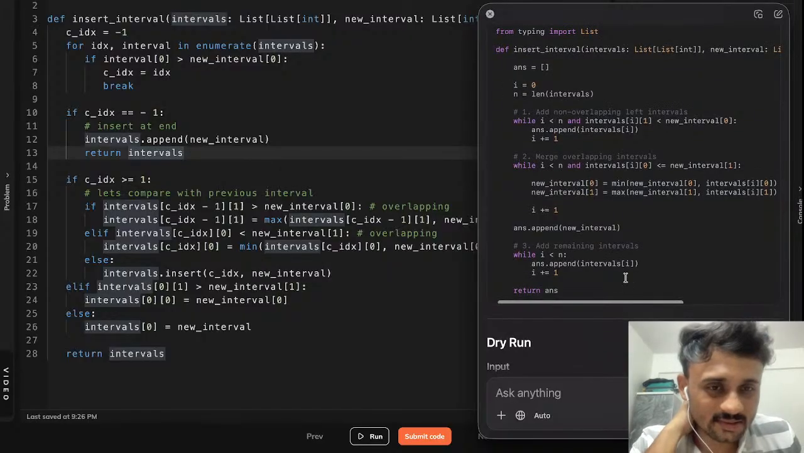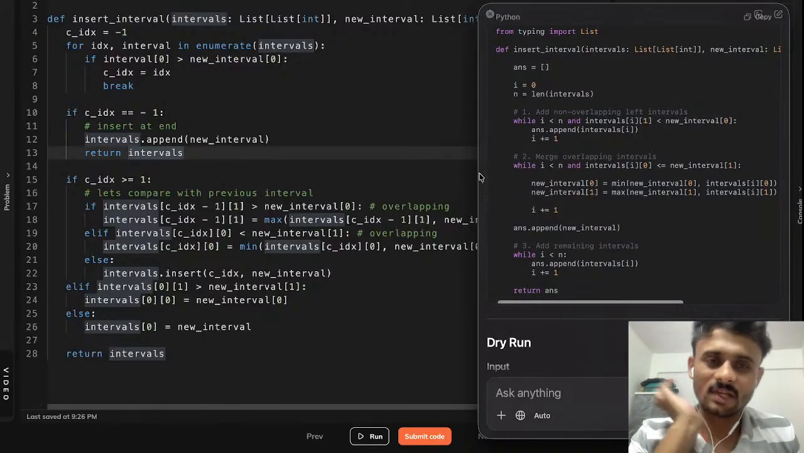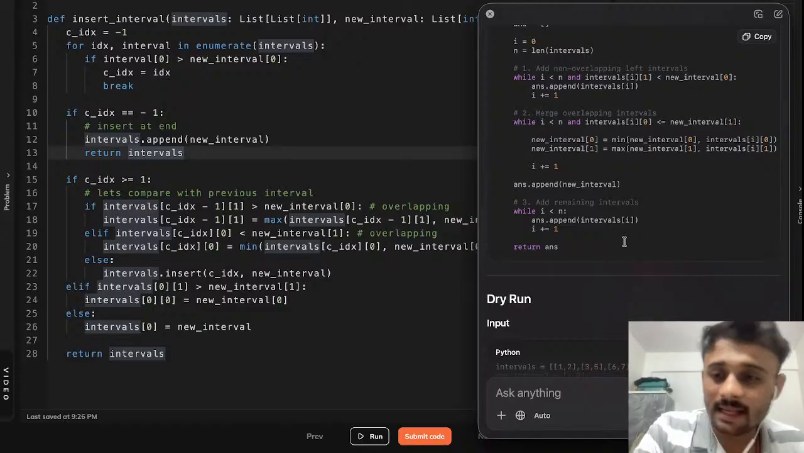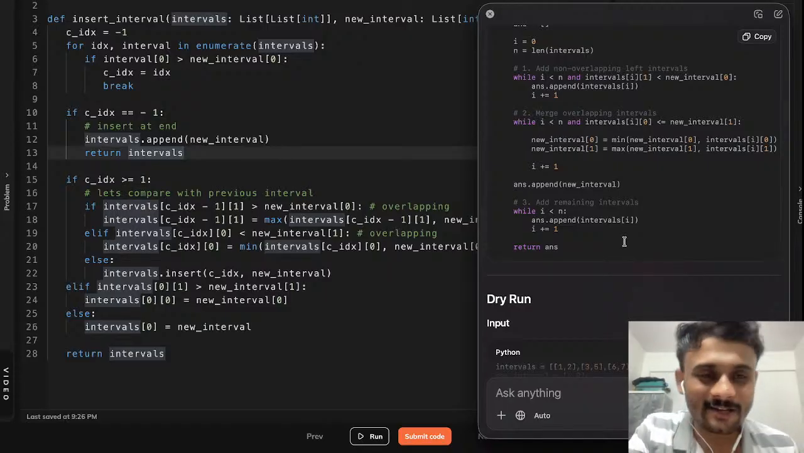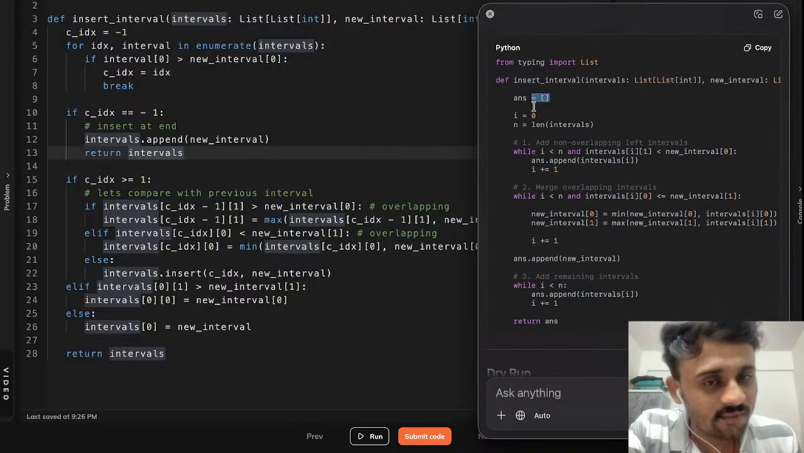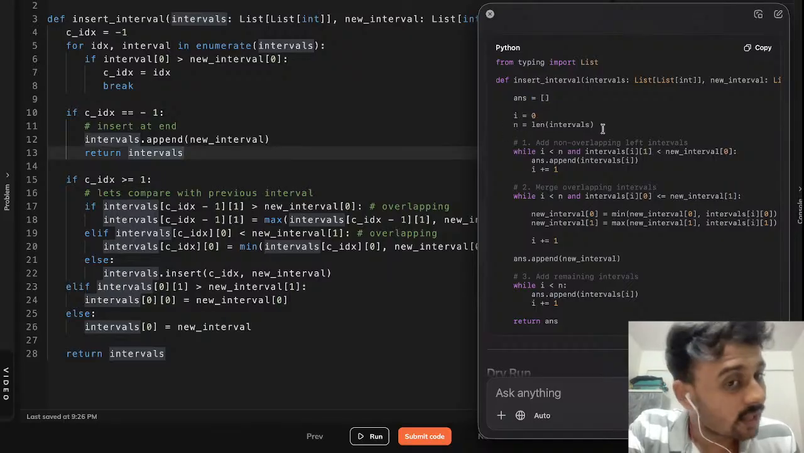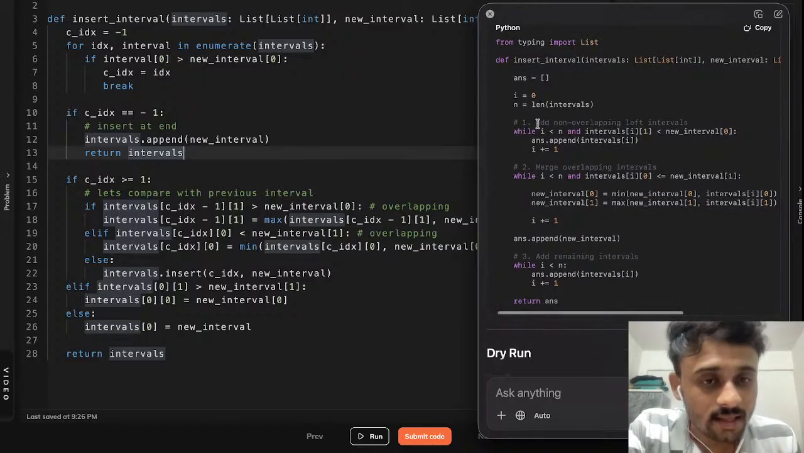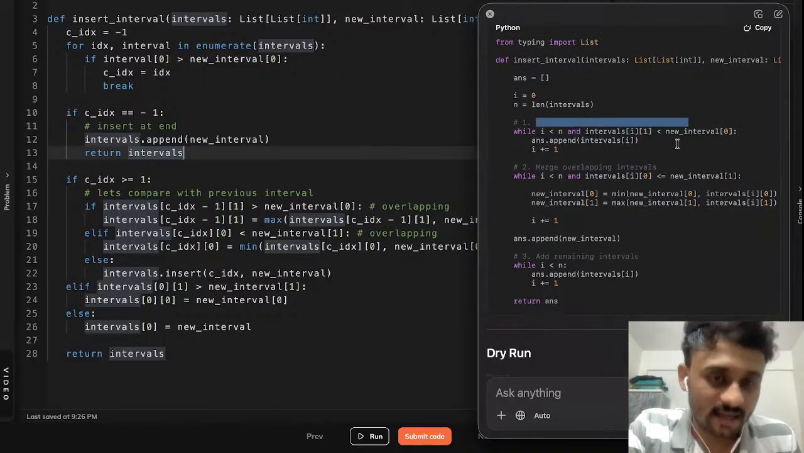Okay. So let's see how they solved it. I tried to solve it, I was not able to. Let's see how they're solving it. So we took an answer, we took an index I, we took the length of the intervals and add the non-overlapping left intervals.